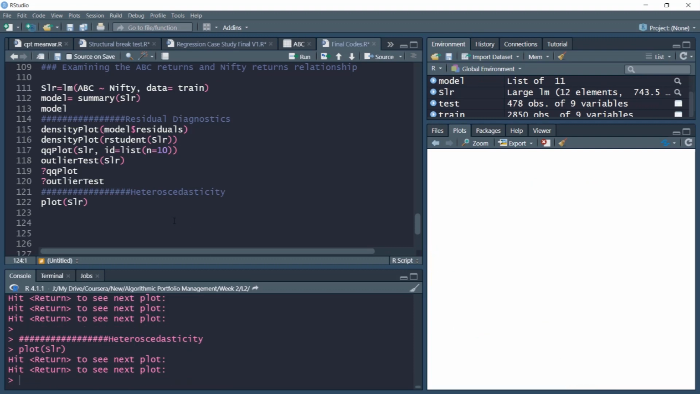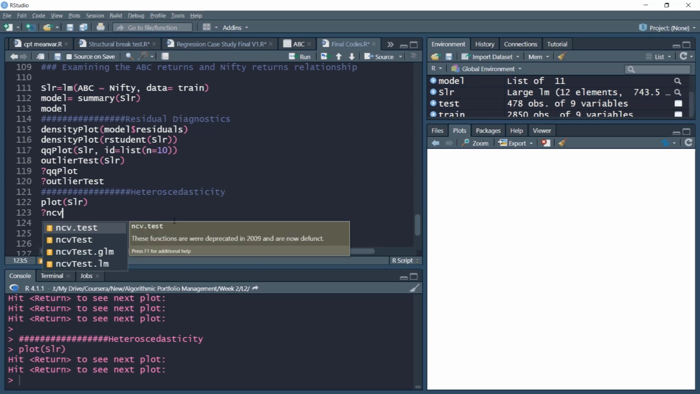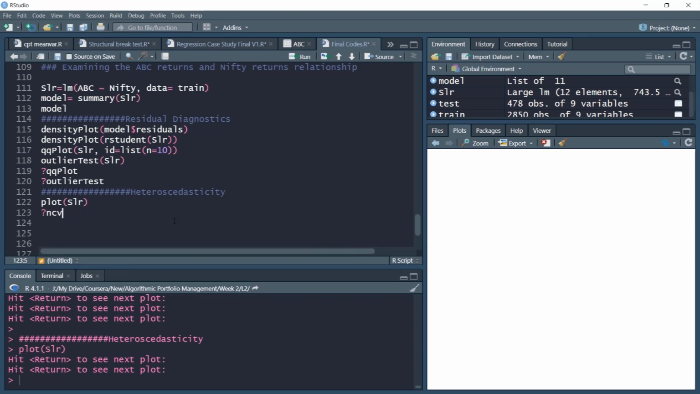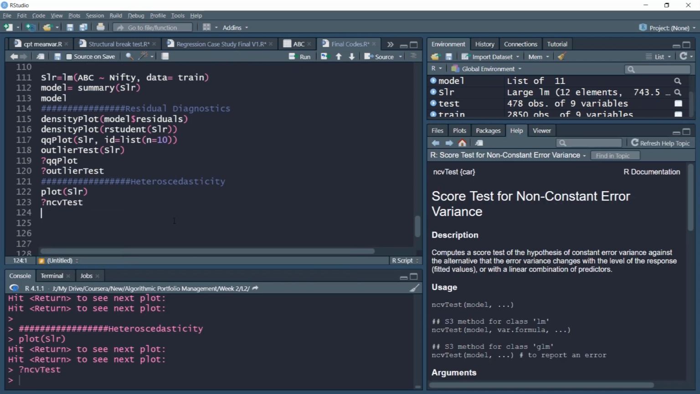To check it more formally, there's the NCV test. If you want to know more about it, you can type NCV test and all the details will be provided to you. However, for now, for the non-constant error variance, we'll simply run the command.